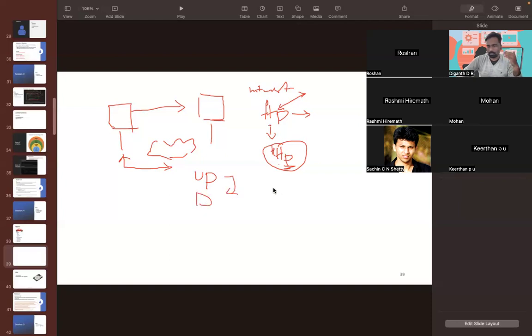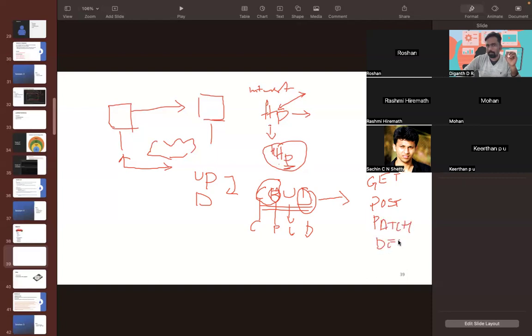So within that, there are several functions. Within the protocol, on database, we do operations which are called CRUD operations. C stands for create, R stands for read, U stands for update, and D stands for delete. So this is translated onto the HTTP saying get, post, and then there is something called patch, and then there is something called delete.